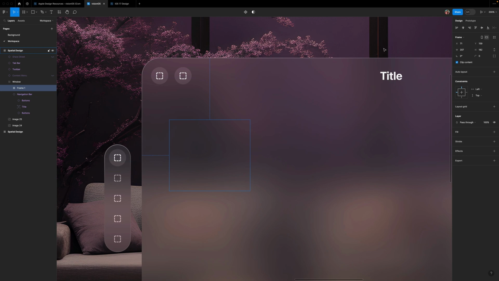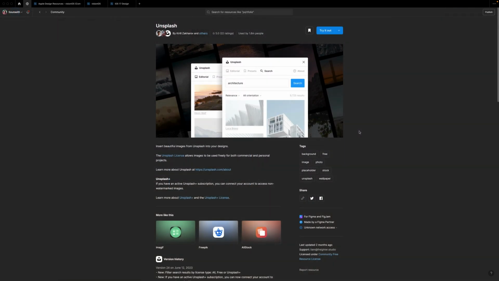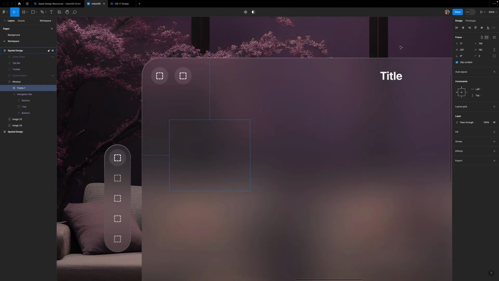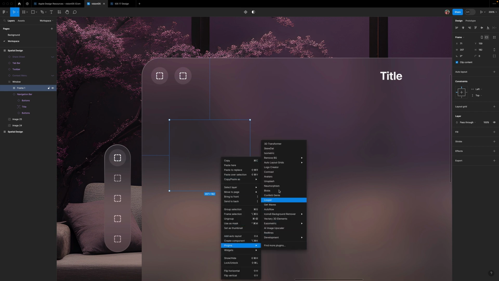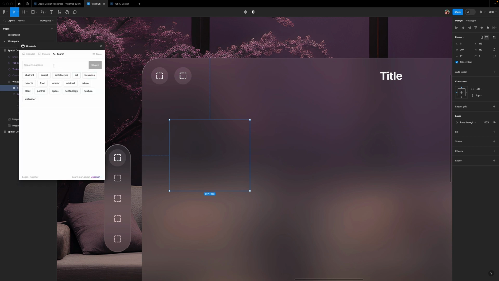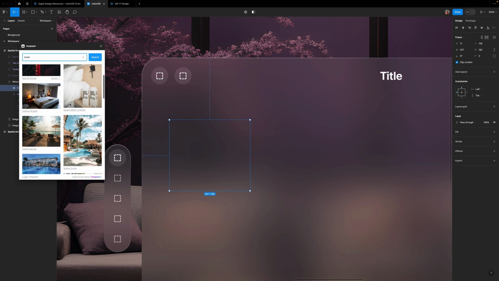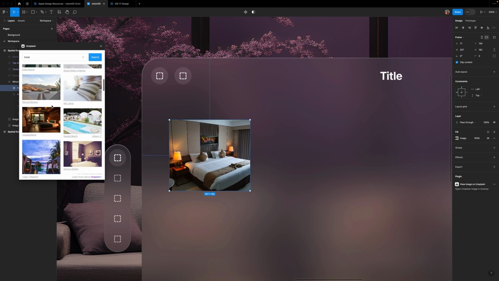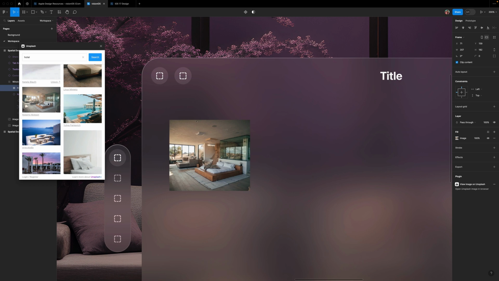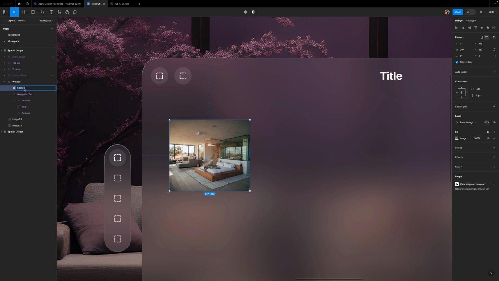Then we're going to insert an image from Unsplash. To use this plugin, you must download it by clicking on Try It Out. Once you've clicked on Try It Out, go back to your page and select the frame. Right-click and click on Plugin and find Unsplash. A panel will appear and you can search for the image that you want. I need images related to the hotel, such as rooms and beds. So I'm going to type hotel in the search field and find my image. All right, I'm going to select this one. Then name the frame layer image.